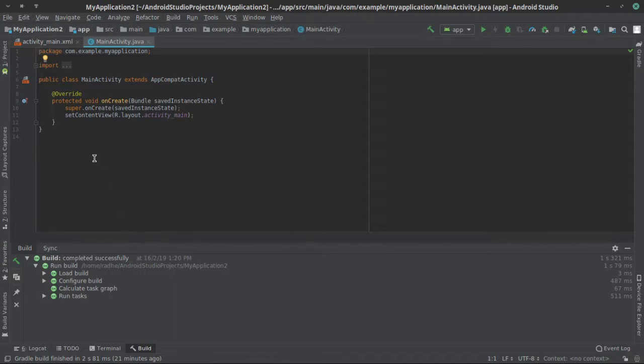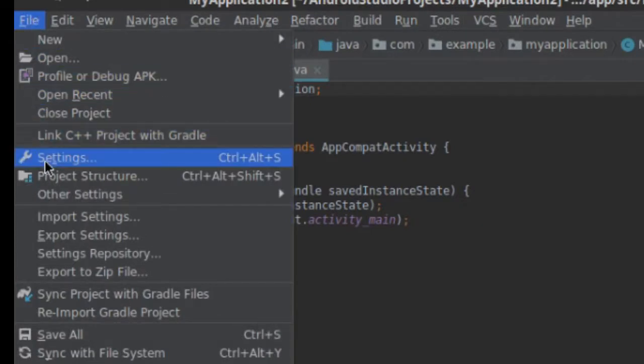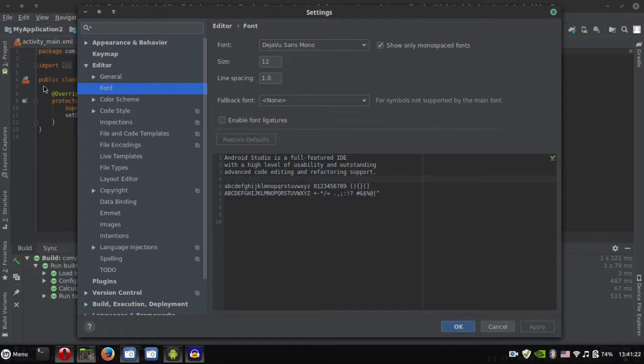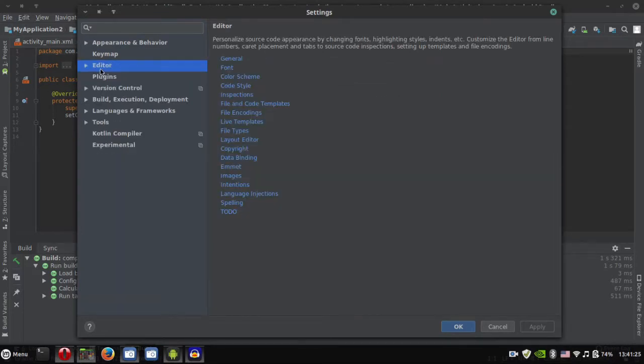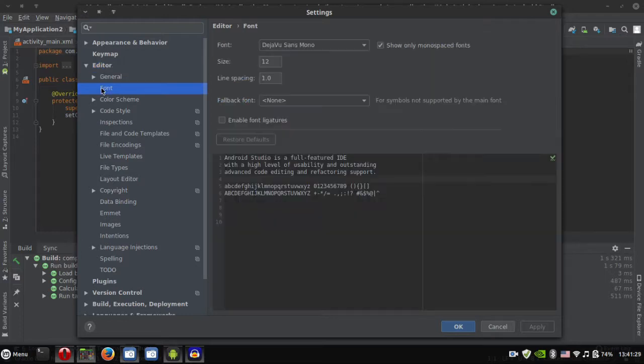You have to go over the File menu here on the top, and here you will find an option for Settings. Open your Editor tab here, and then go over the Font section, and here you can change the font size as you desire.